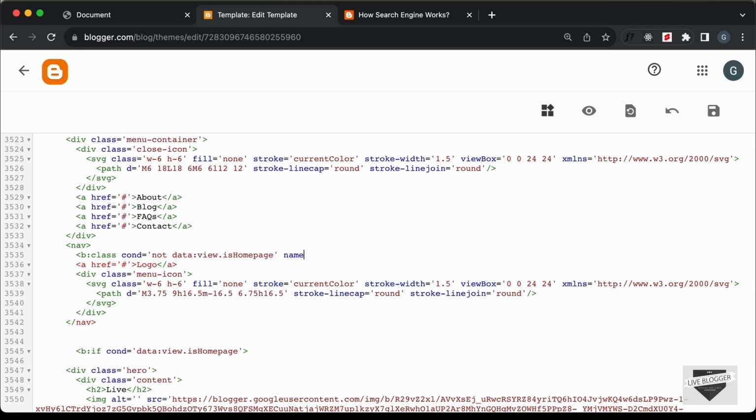And here we need to add a name, and here we need to add the class. So we will add the class called scrolled. So let's close this. Now what will happen is that if the current page is not the home page, then the scrolled class will be added to the parent, which is the nav. And if it is the home page, then this class will not be added.